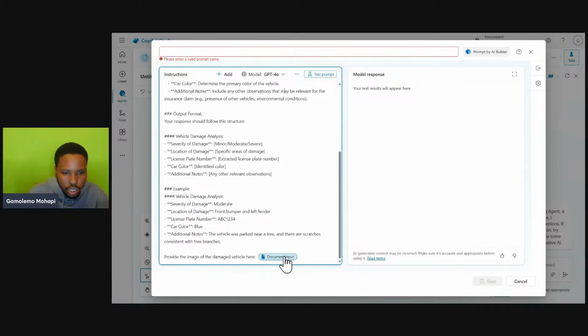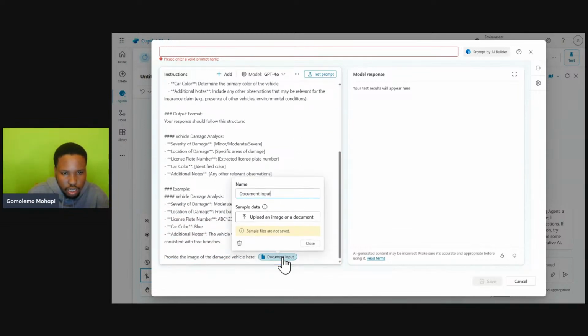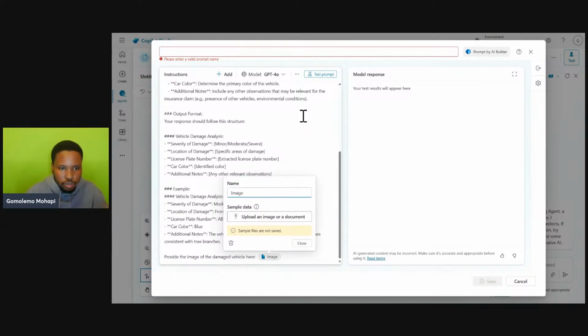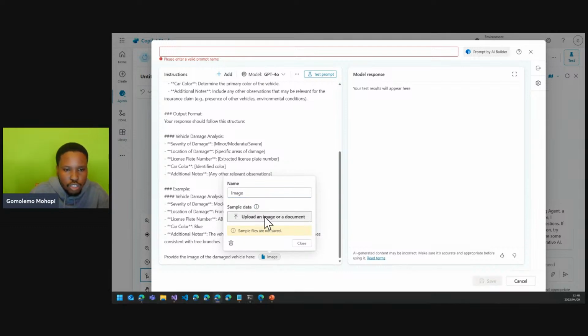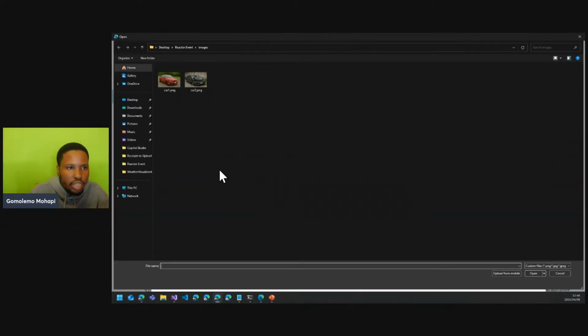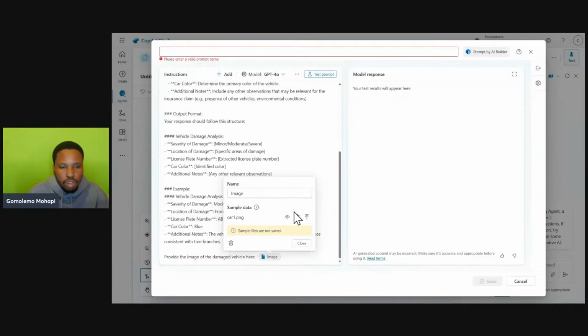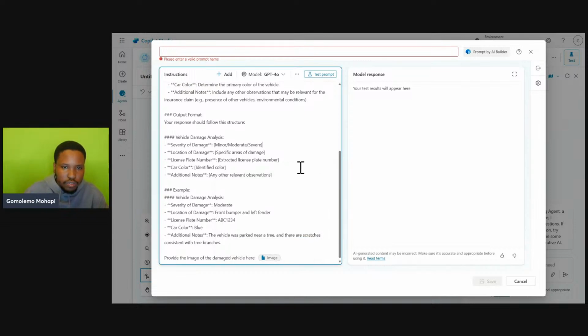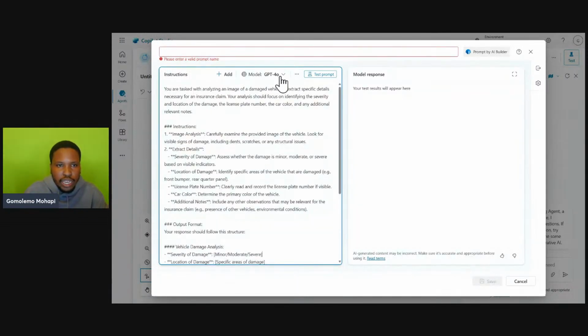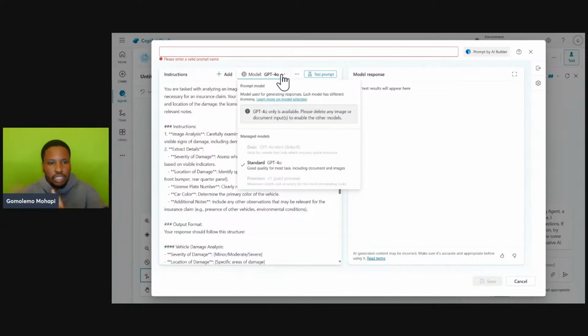But essentially, here is our input. I can change the name of that input to image, and then I can give it sample data. So in this case, I'm going to upload an image there, and let's give it the sample of that car right there. So I'll go out of this, and let me quickly explain the model that it asked us to change to.